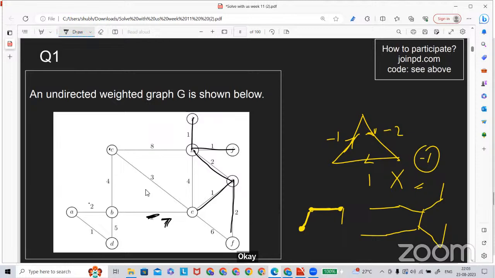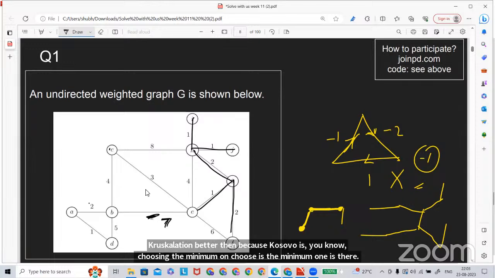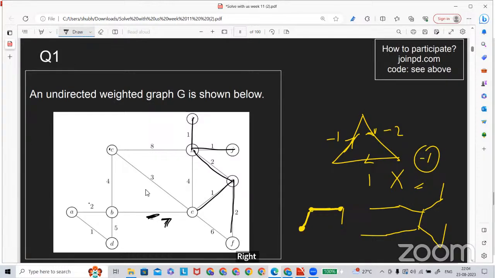Okay, sir. So in that case, do we need to go with Prim's? In that case, I will suggest you go with Kruskal, because Kruskal chooses the minimum one. After choosing the minimum, from the rest you again choose the minimum. So Kruskal will help more than Prim's. Okay, sir.